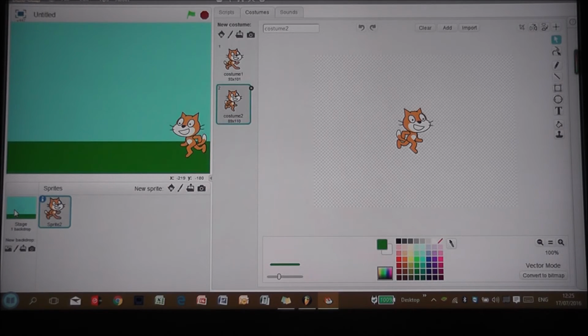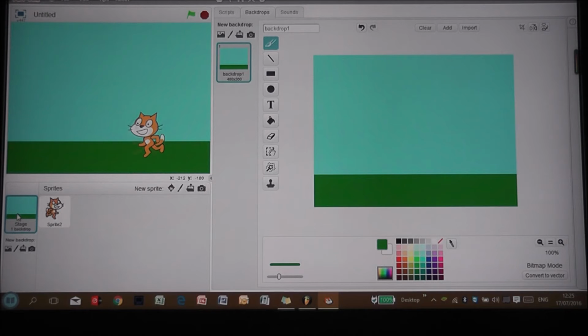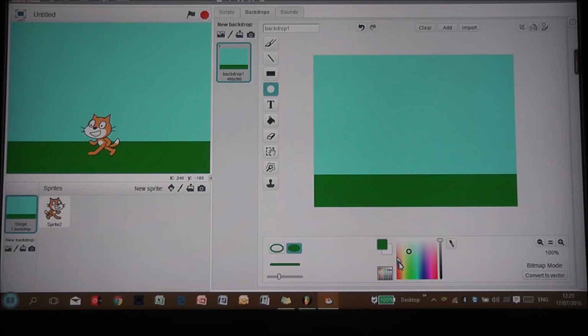And I did say I wanted a sun, so let's go back into backdrops and stop the project for a second. Go into circle. The circle is basically the same thing. You outline the circle and fill in the circle. Let's pick a nice color, go back to the rainbow. Let's pick a nice orangey yellow color. That looks like a nice color for a sun.